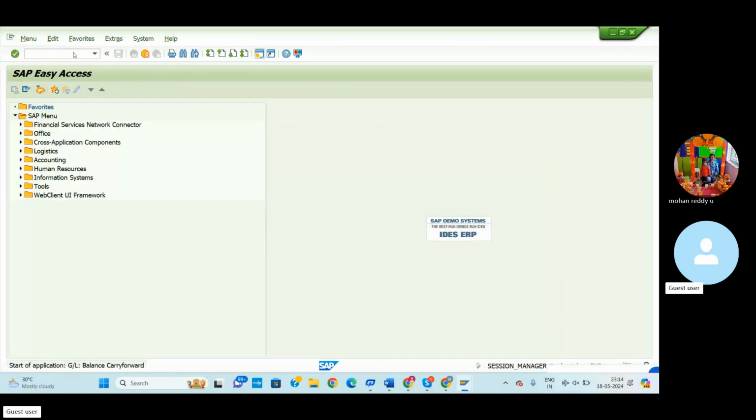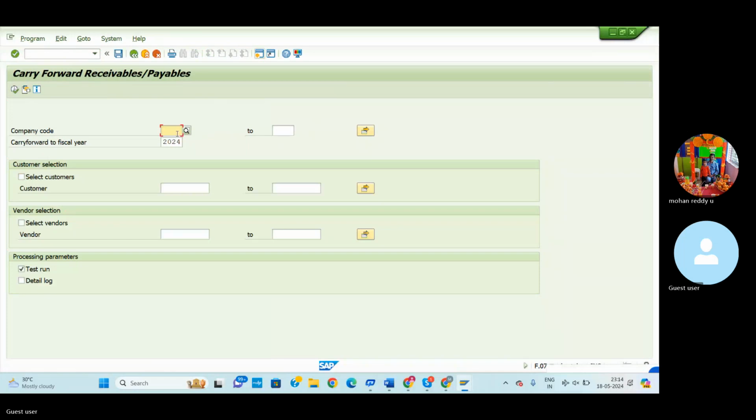So F.07, company code SSMB. For the fiscal year, here we can select 2024 and select the customers and vendors. Here we can remove the test run and go to Program, Execute in Background. Then fiscal year, company code SSMB, till 2024.